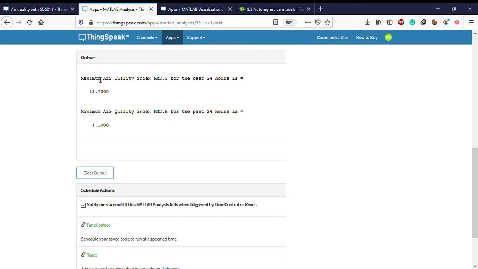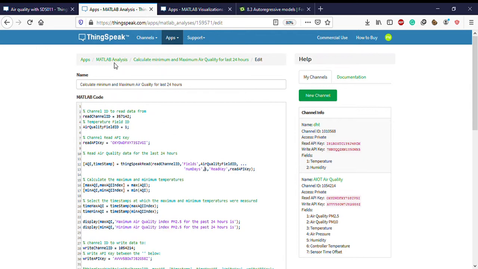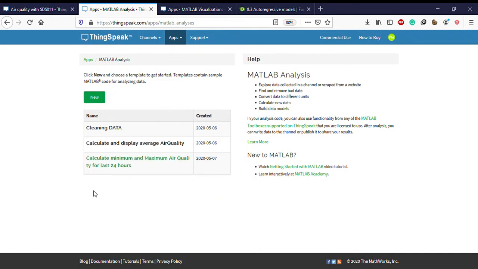We can see that the maximum air quality index PM 2.5 for the past 24 hours is 12.7000, and the minimum air quality index PM 2.5 for the past 24 hours is 1.1. So this was my analysis part. Next, we will see the visualization part.